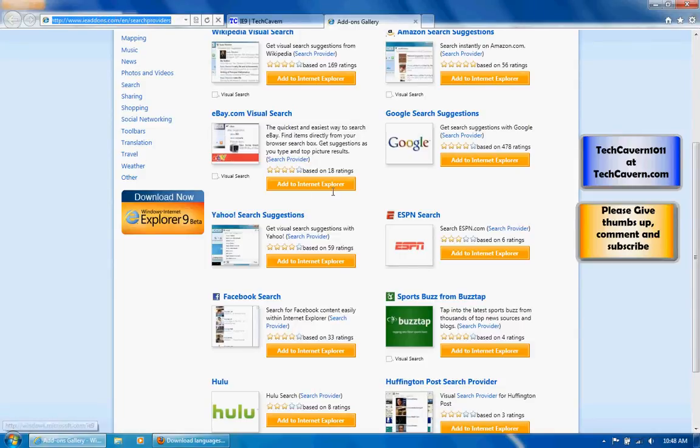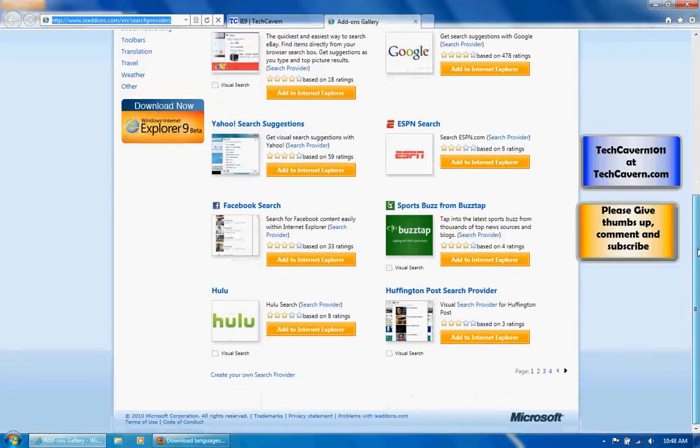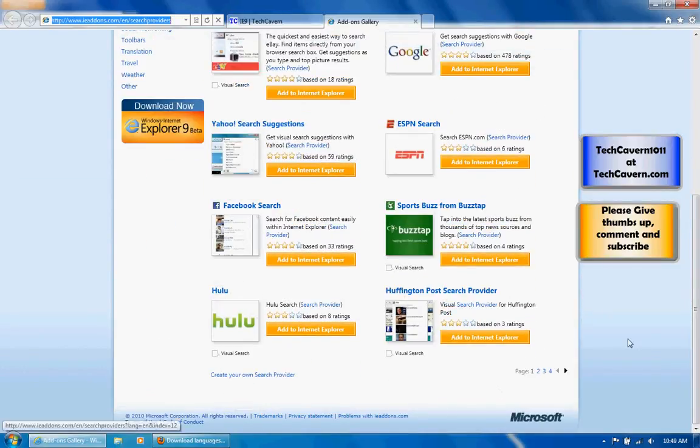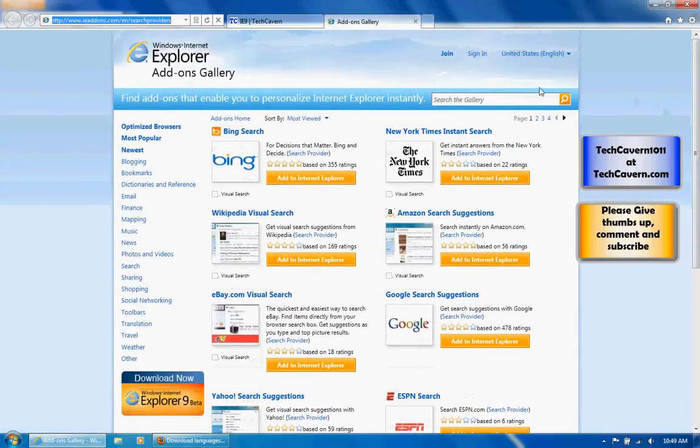Now, here's the rest of the search providers they support. Here's a whole list here. Knock yourself out. Go have fun checking this out. Note they've got Wikipedia, eBay, Yahoo, ESPN, New York Times. I don't know what this doesn't have.